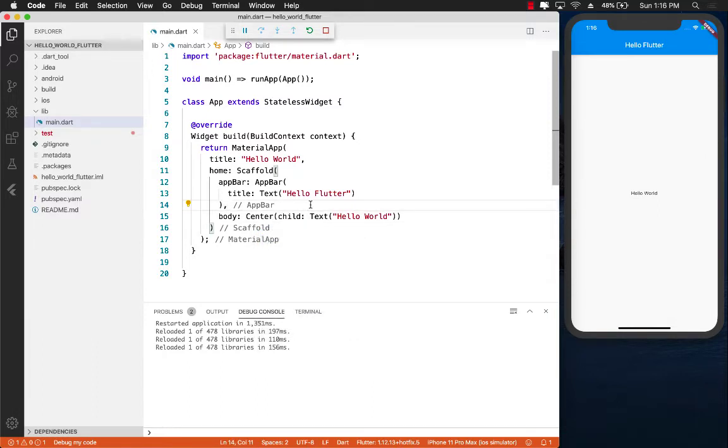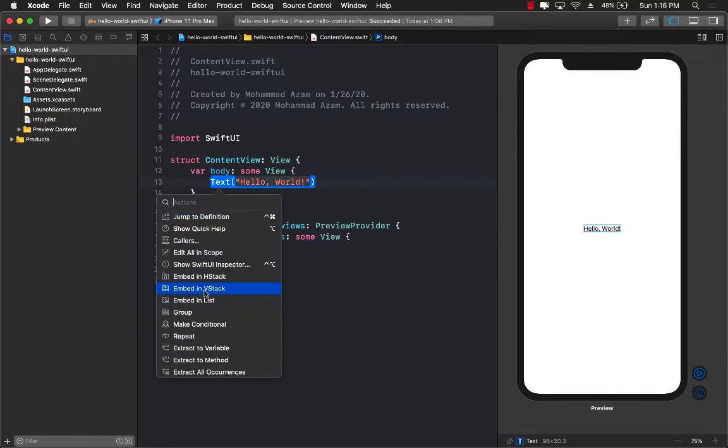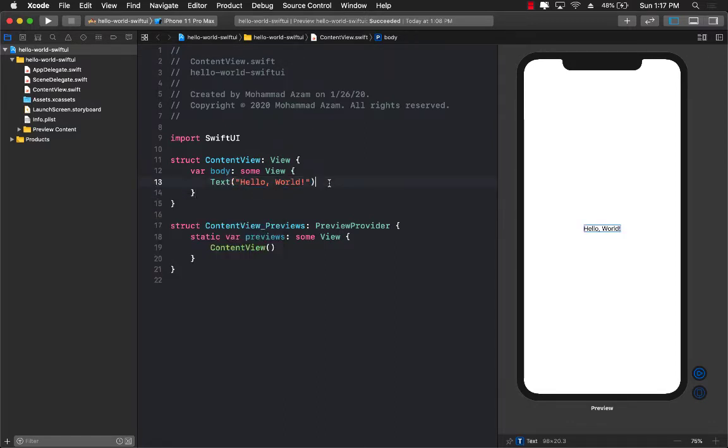And this feature is also available, obviously, in SwiftUI. If I go ahead and click over here and command click, here we go. You can see embed in VStack, embed in HStack, embed in list, and all that stuff. It's also available in Xcode.